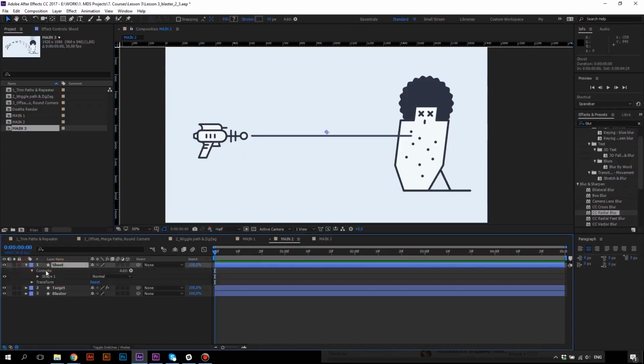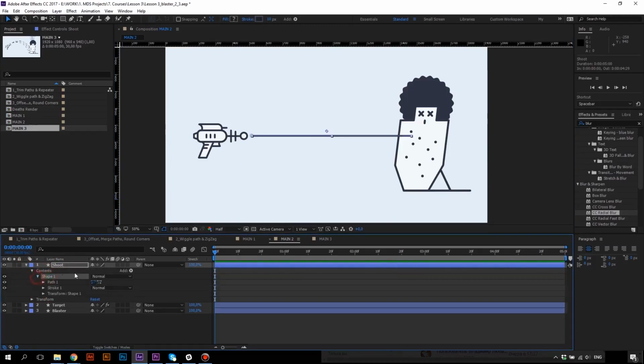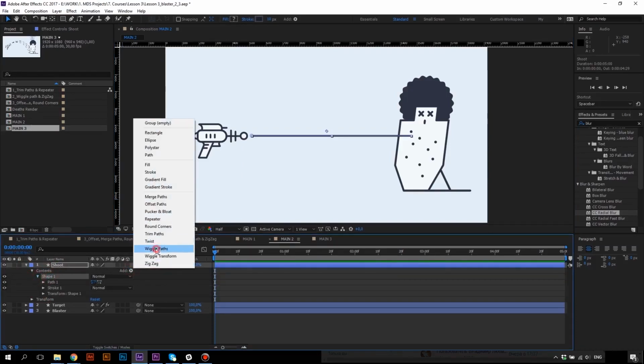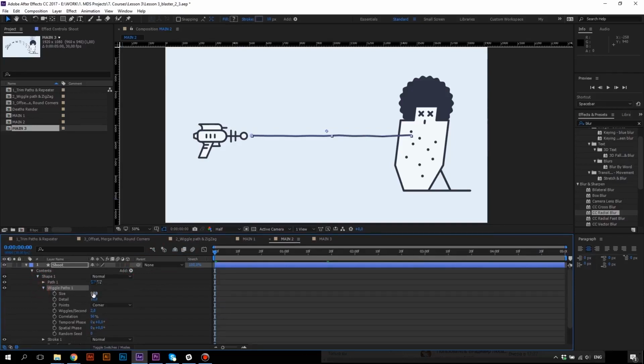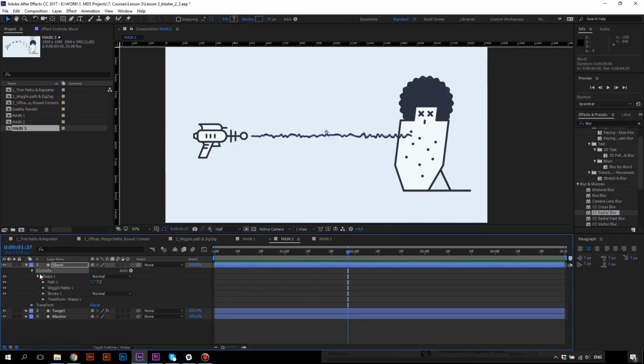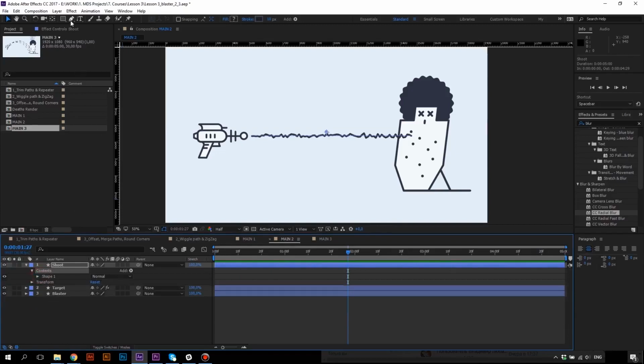Select the shoot layer, open its contents group and select Shape 1, add wiggle path. Set its parameters in the following way. Size 30, detail 80, and wiggles per second 20. Cool. And the one line looks a little boring, so let's create additional wiggling lines around the target.